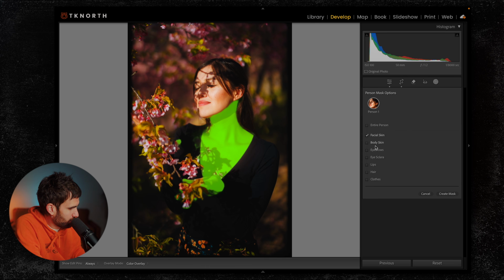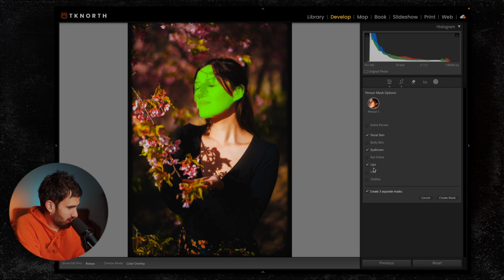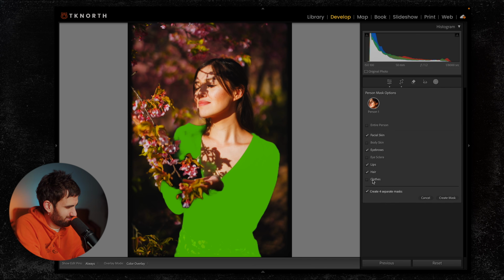Body skin, I'm not concerned about. Eyebrows, I want to grab, except it's found 2 for some reason on the side here, but let's still grab that. Eyes are closed, so I'm not going to grab that, but often I would. Lips, yes. Hair, yes. Clothes, depends. Sometimes fashion, you might want to add some details to the clothes, but this one, I'm not concerned.